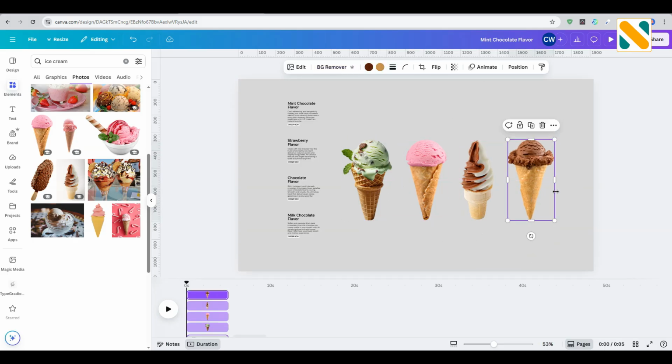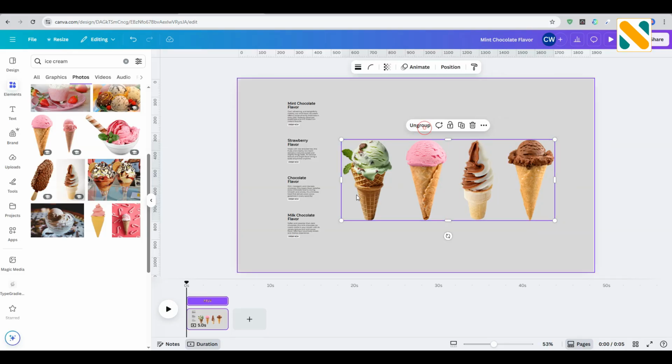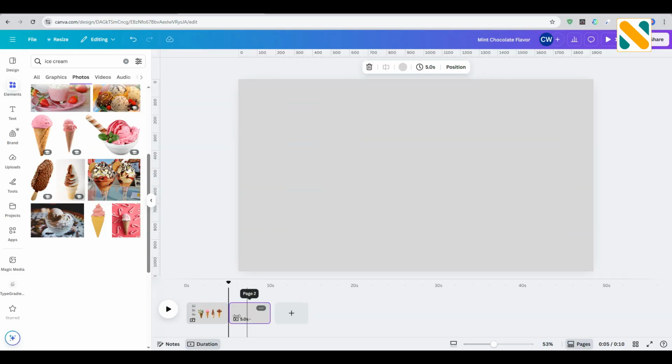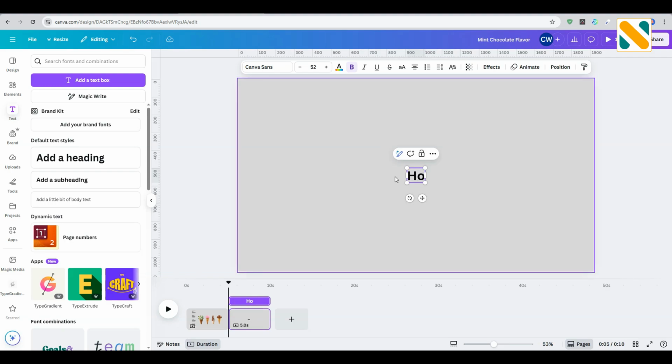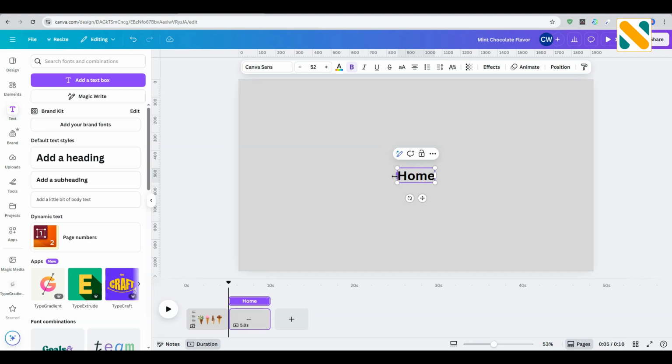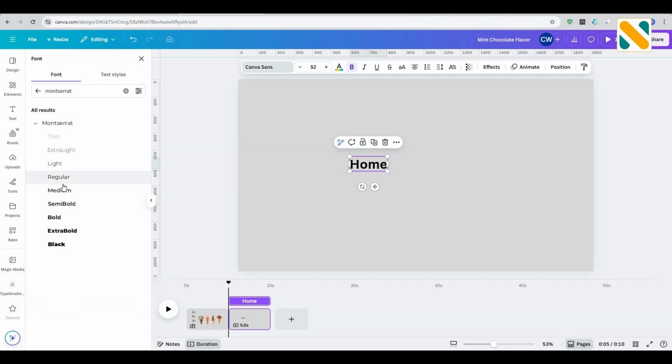Now, select all and create the group. Click on the plus icon to add a blank page. Add text and write the menus like a website. Use the Montserrat font.